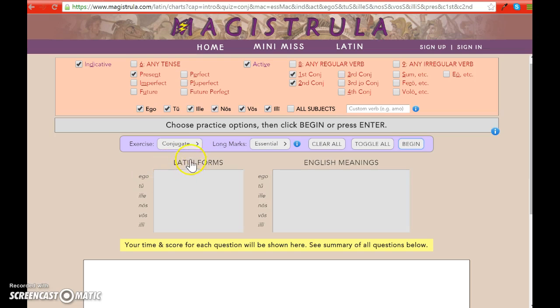What you want to do next is, in this purple box, make sure it says conjugate. For the long marks, you will have to learn them later, but for right now, when you're just practicing, I would just hit none, because you haven't really learned how to use the long marks yet. And then what you would want to do is hit begin.